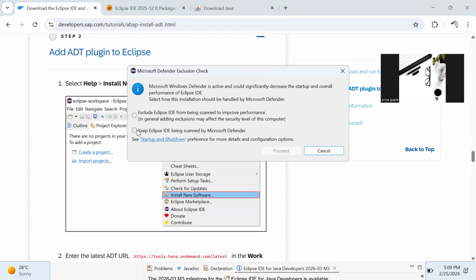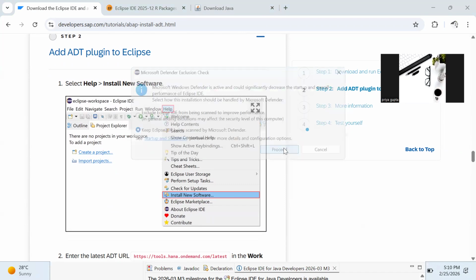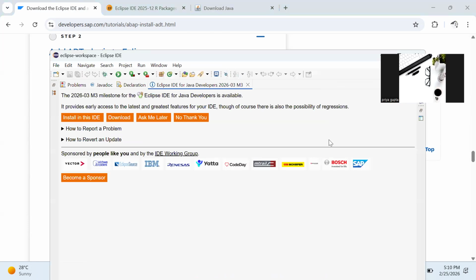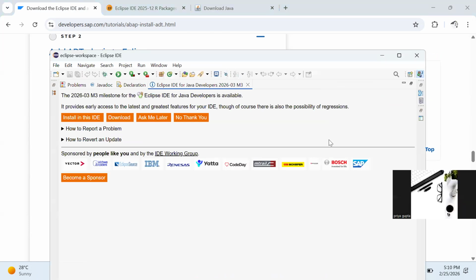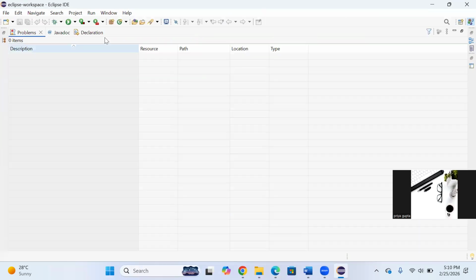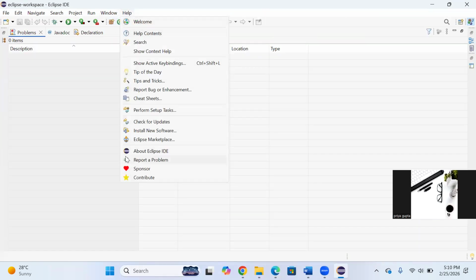Keep the Eclipse IDE. Oh, sorry, this is the screen actually. Let me maximize it. Yeah, so you can see this screen. Let me cancel this one. Now Help, Install New Software. So these are the steps here. First click on Help, then Install New Software.